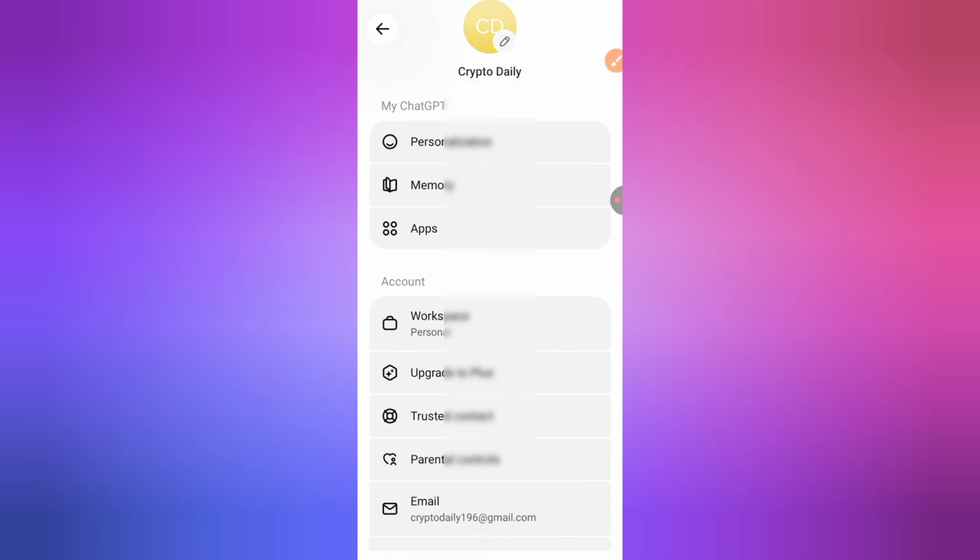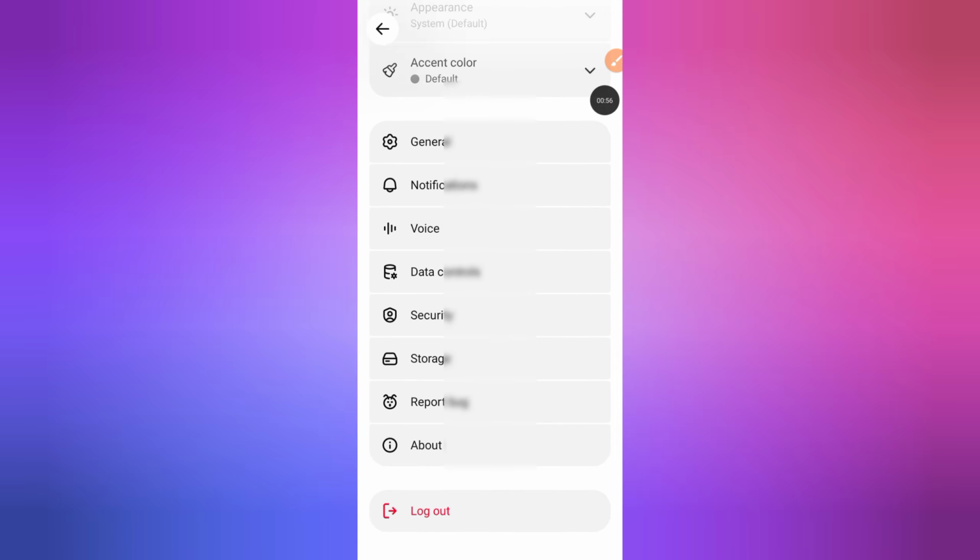Step 2. Check if you have the account switcher. Once logged in, click your profile icon in the bottom left corner and look inside the account menu. If you see an Add Account option, tap it, sign into your second account, and both stay active in the same session instantly. Step 3.